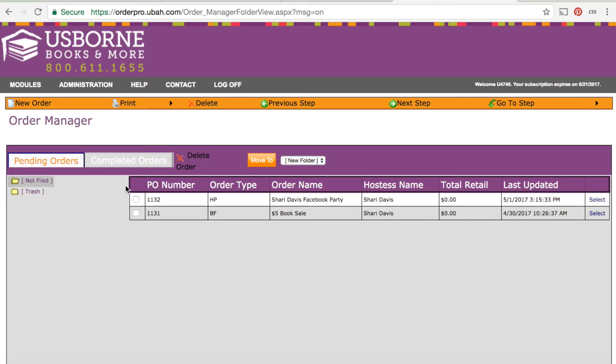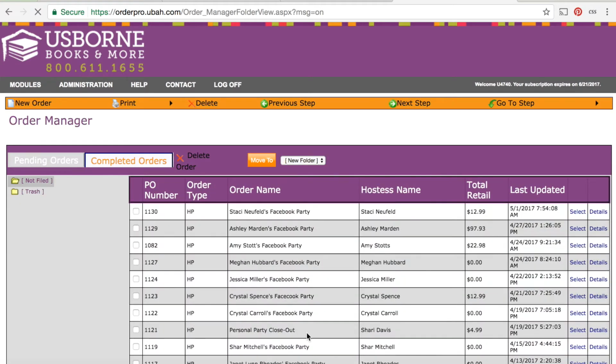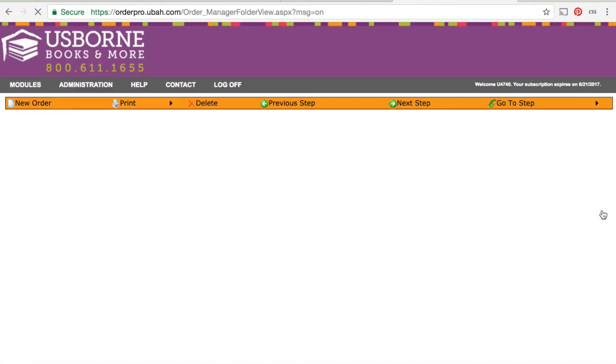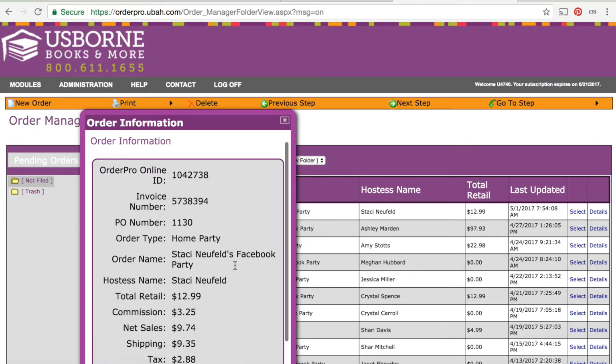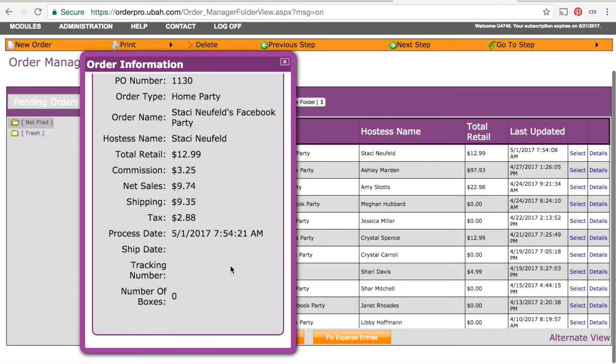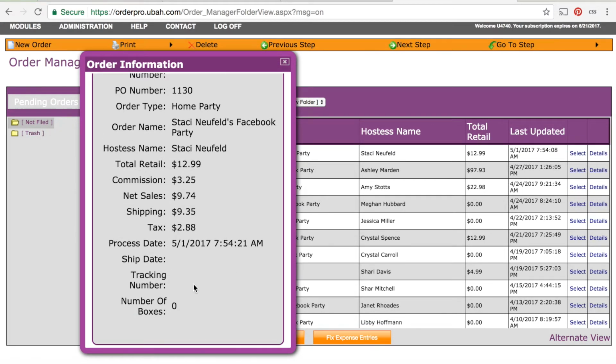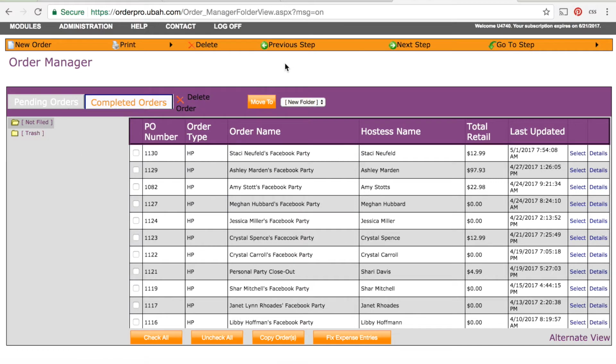And then there are two tabs here that you're going to be looking at for the most part. There's pending orders and then there's completed orders. So these are orders that I've created, and maybe have selected some things and saved, but I've not yet closed out. And then there's also completed orders. So these are all my past parties. So if I need to check anything or access those, you can do that. You can also access the details of that, and it'll give you some detailed information, and also if it is shipped and what the tracking number is. You can find that there.